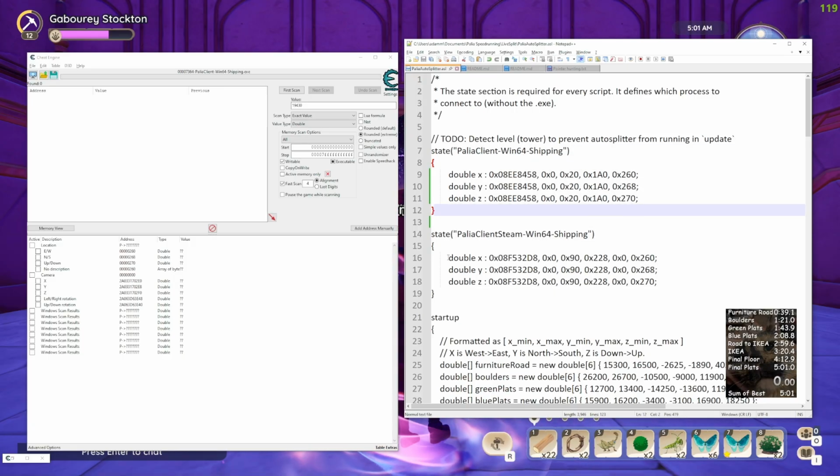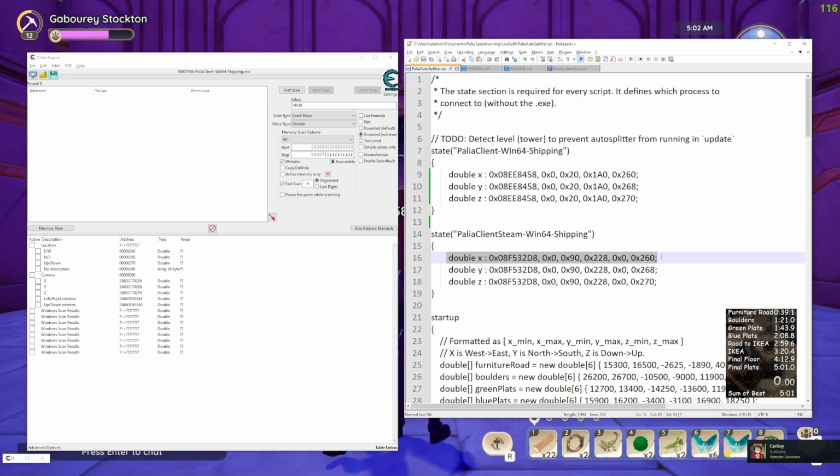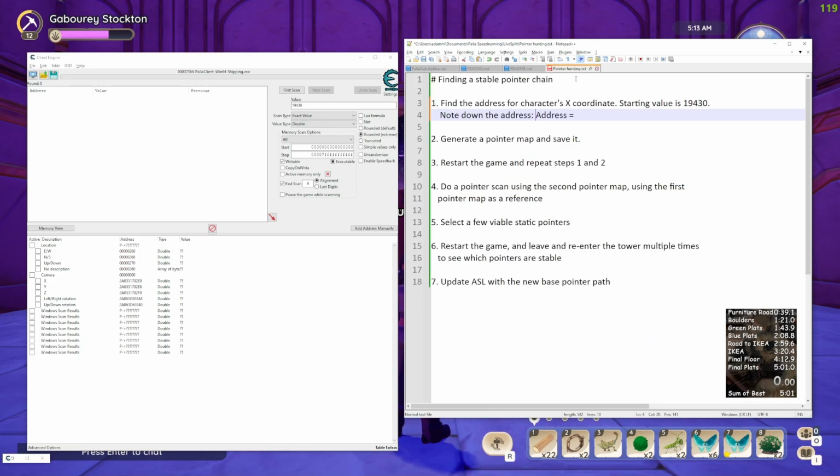These stanzas include information that the Autosplitter uses to read your character's X, Y, and Z coordinates from in-game memory. The process that we're going to go through here is aimed at finding a stable memory reference for these values. It's important that we find something as stable as possible because we want it to always consistently point to the same point of memory every time we reload the game. I have some steps here written out for how to do this process.